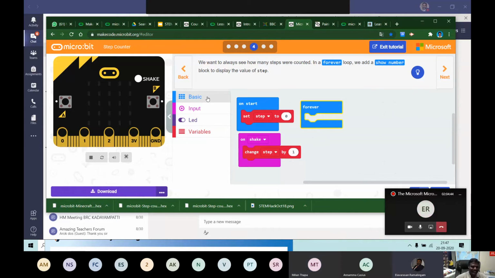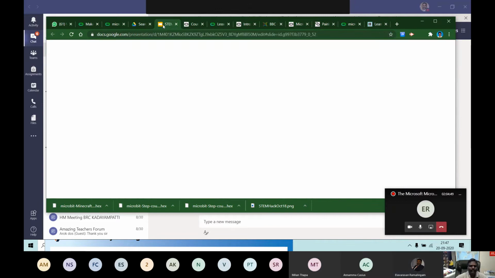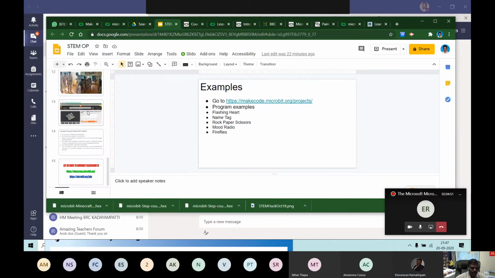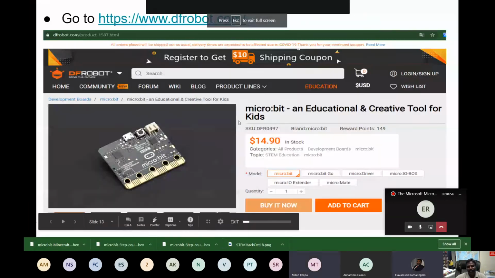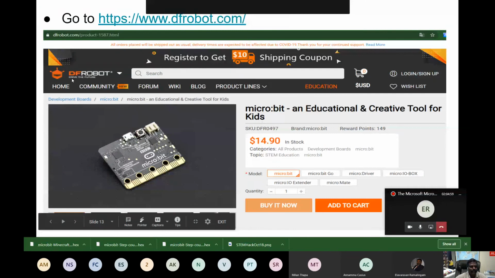Yes, sir. Sir, what is the cost of these microbits? The microbit is approximately $15. We have to go to the DFRobot website to purchase. Sir, is it also available on Amazon? I believe it is on Amazon and many other Indian stores like Flipkart as well. Yes, that's wonderful. DFRobot is also one of the websites to purchase it.